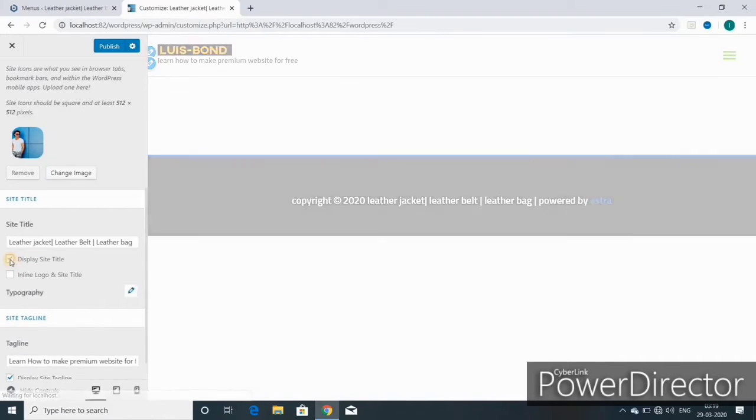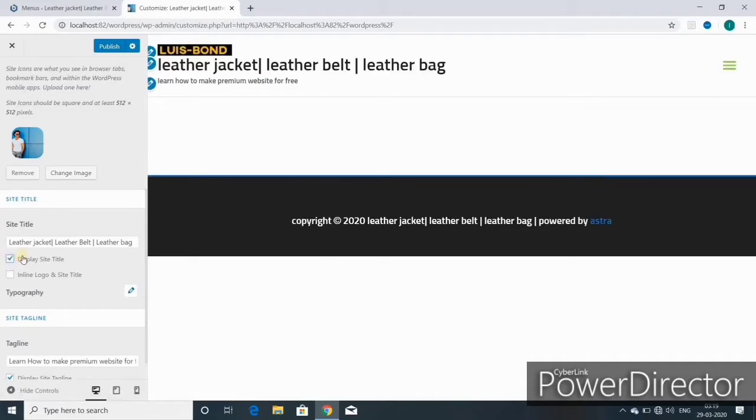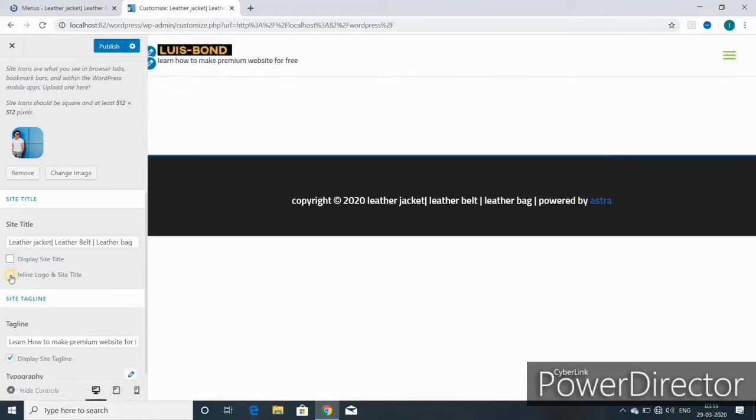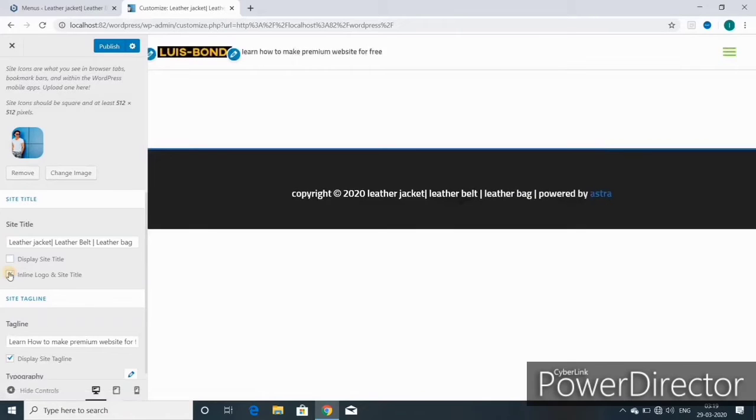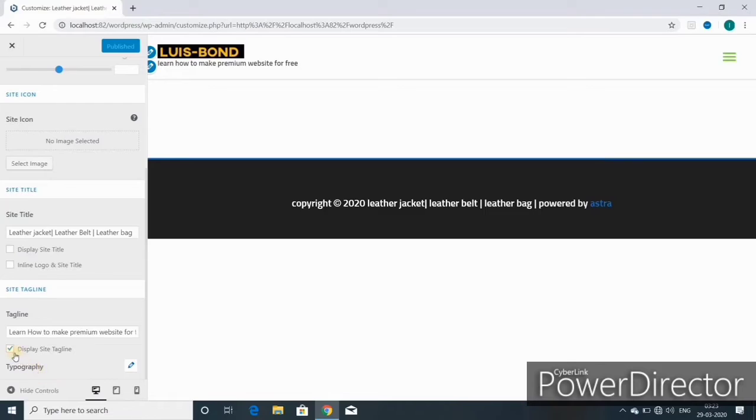Display site title. No, I do not want to display this part, because 1, 2, 3, I don't want to show three things. So what I'll do, I'll deselect inline logo and site title. I do not like both things together, so I do not want this. Site tagline, I do like. Okay, so display site tagline.